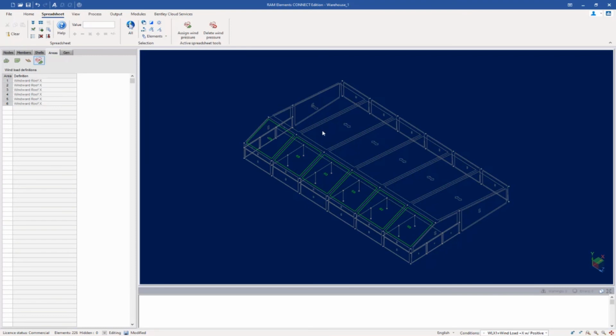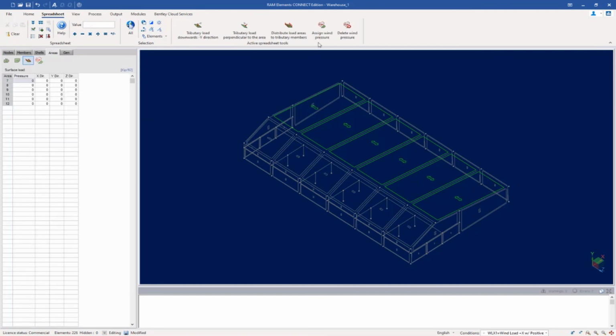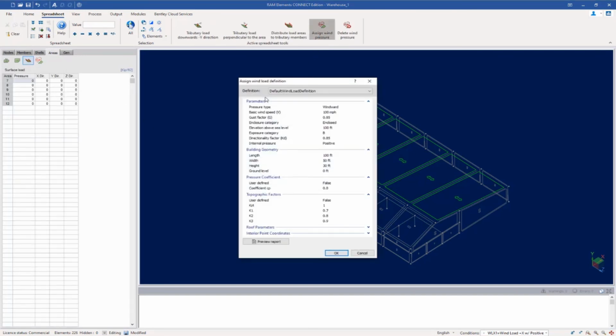Now at this point, let's go ahead and take a look at our leeward side of the roof. Again, we're looking at wind in the positive x direction. Again, I used some descriptions to make selection easier for myself. And let's go back and assign a wind pressure to these particular areas. Here, I'm going to select the leeward roof X option.